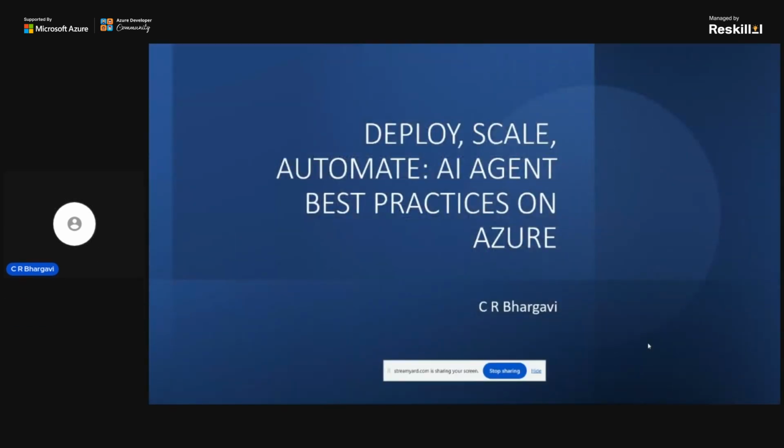So, good morning, everyone. In today's session, we would be seeing about deploy, scale, automate, where we would be seeing about agent creation and its best practices, what we can do in Azure, what we can do with the help of the agent inside Azure, and what are the different ways that Azure can be used with the help of the agent. That is something we would be discussing in this particular session.